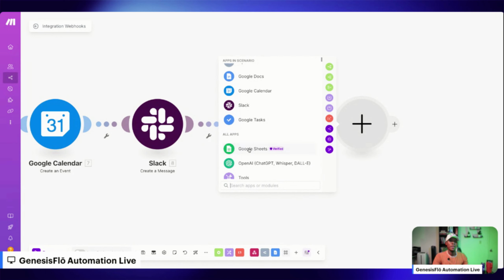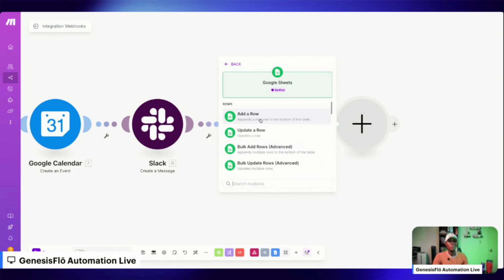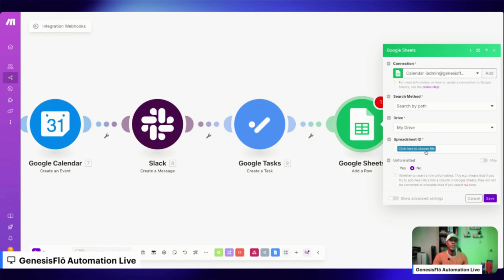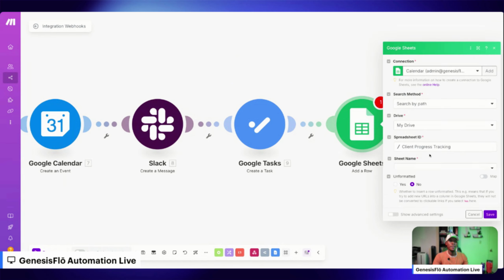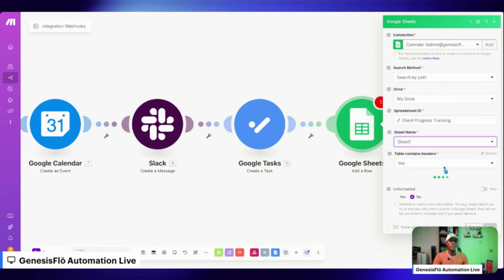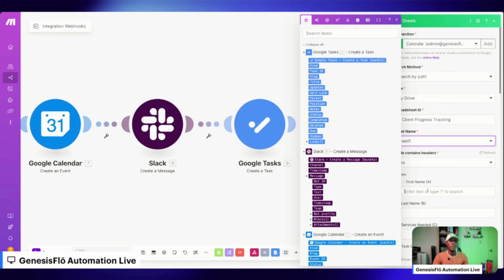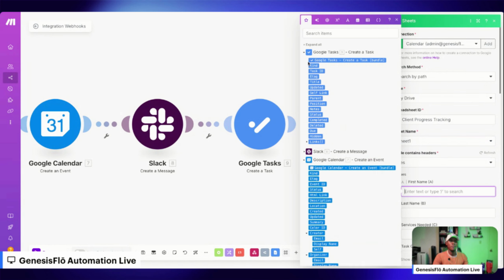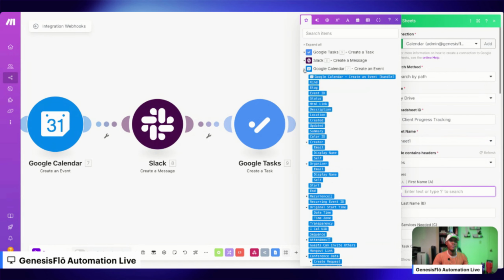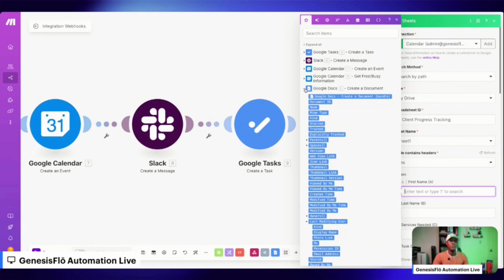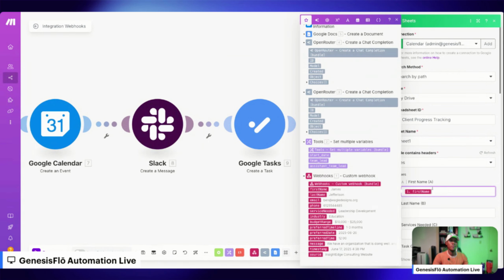So let's go ahead and add. I already created a Google Sheet to store this information. So all we need to do is add the row, and we're going to search for that sheet. I think I call it client progress tracking, because in this way you can keep track of your client. And obviously we need first name to be from our data. All right, so first name, last name is last name. You're just going to map these out accordingly.